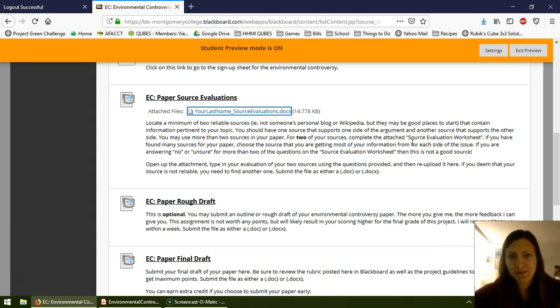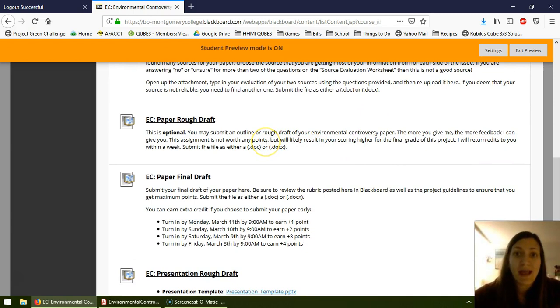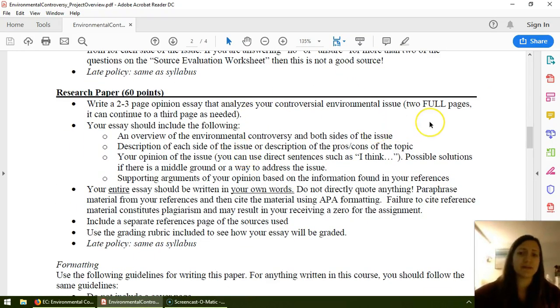Now, since you've done your source evaluations, you're already finding your information. The following week, you are welcome to turn in a rough draft of your paper. And so let's talk a little bit about the paper in general. So I'm going to scroll down to the research paper part of this. It's 2 to 3 pages. And when I say 2 pages, I mean 2 full pages, not a page and then half a page. 2 full pages, up to 3. Do not give me more than 3 pages.